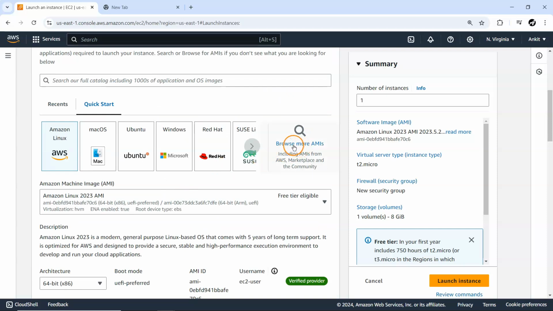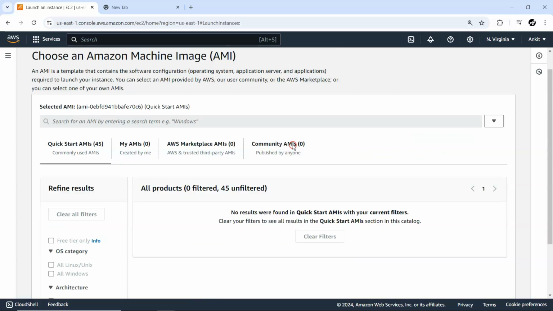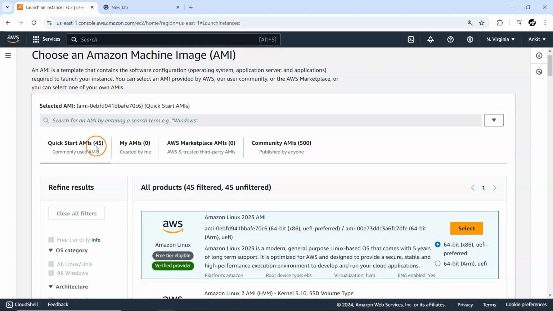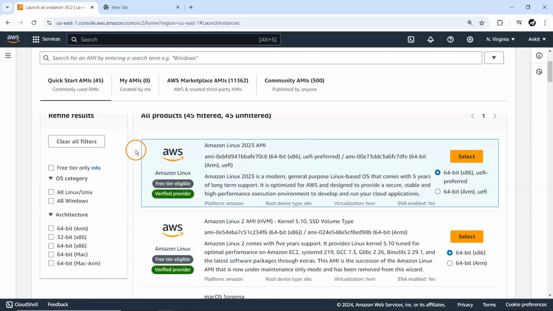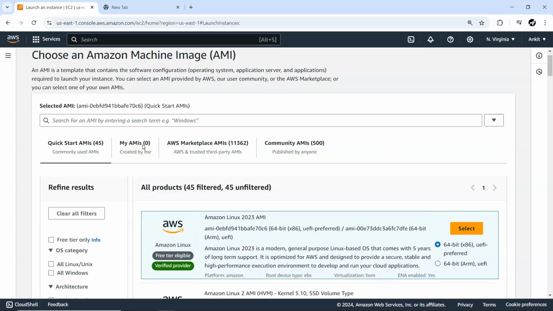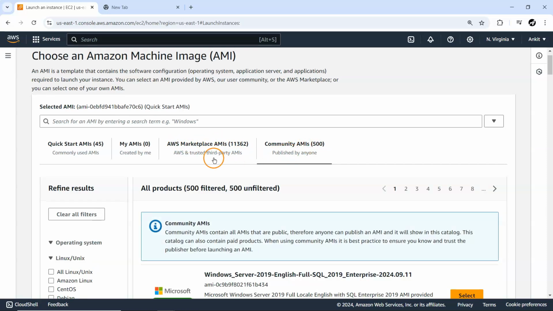Next thing is, instead of creating a plain operating system, we can just browse along the different AMIs, that is Amazon Machine Images, available inside the marketplace from AWS or from the community. So you can simply browse from here. You can see some quick start AMIs are available. There are some My AMIs. Later we are going to see how we can create your own Amazon Machine Image also. There are more than 11,000 AMIs available from the AWS marketplace, and there are some communities also.